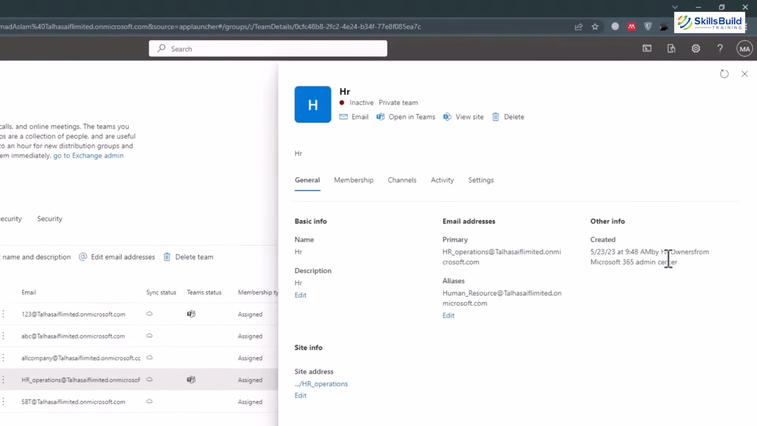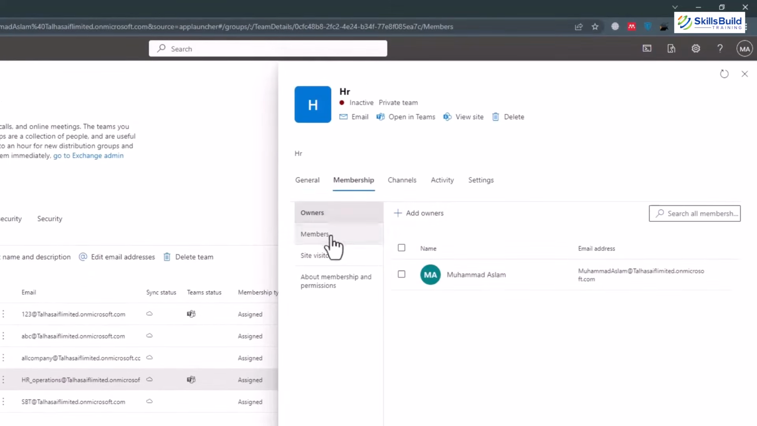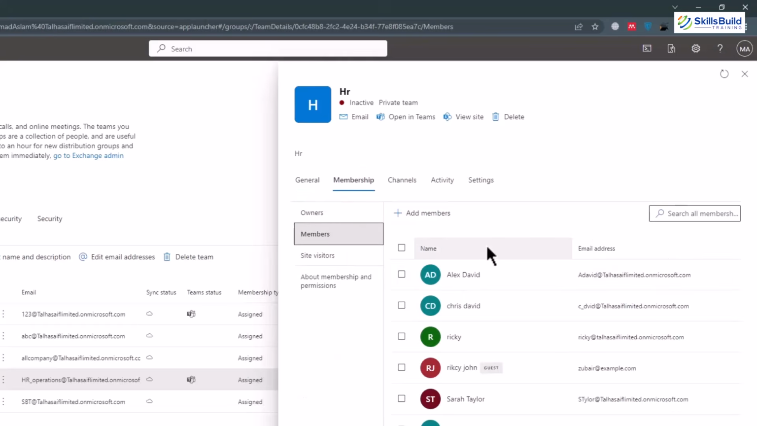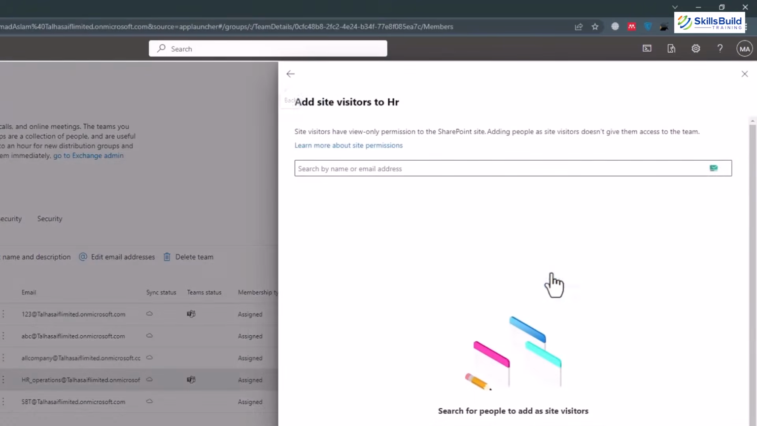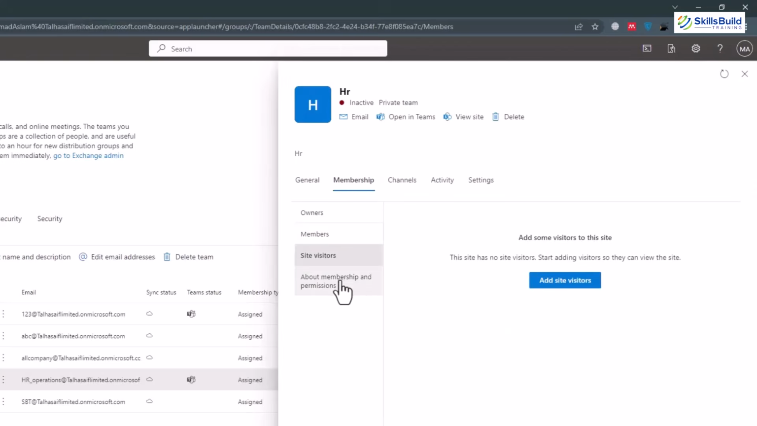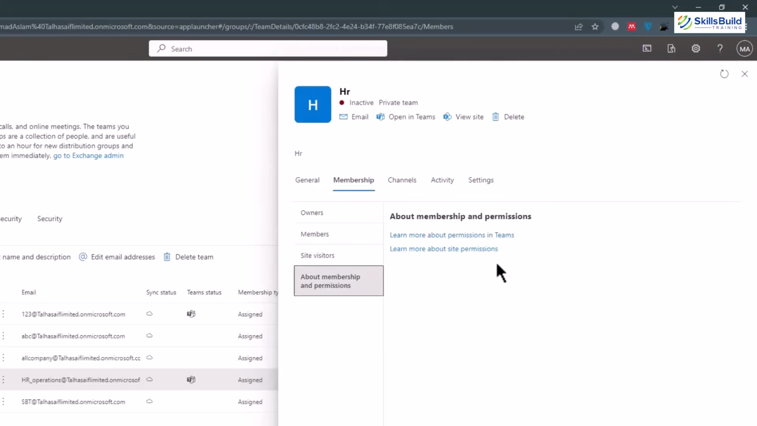Okay, here we have other information, when it was created, and we have the admin of this particular group. Then we have membership. This is the owner. Here we have members, and in case we want to add more members, we can do so by just clicking on this add member button. Then we have the site visitor information. So basically at the moment we do not have any site visitor. We can add one from here by searching for his or her email. I'll just go back. Then we have about membership and permissions. So basically we can customize and manage all the membership and permissions from here.